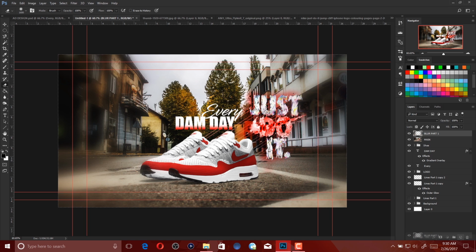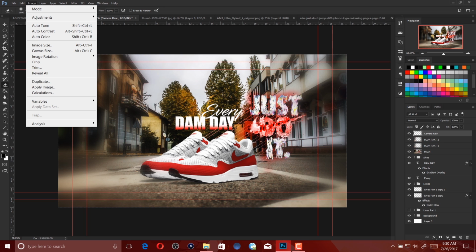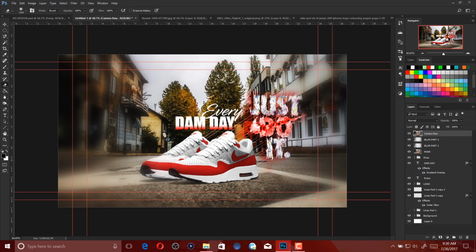So you want to copy this layer again and call it blur 2. Blur part 2. Now what you want to do with this one is you want to just lower the opacity. Yeah, right there, it got a nice little effect there. Now what you want to do is make a new layer and call it camera raw. You want to go to image, apply image, press OK.